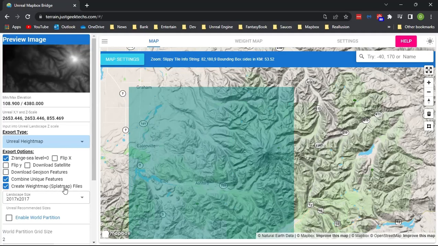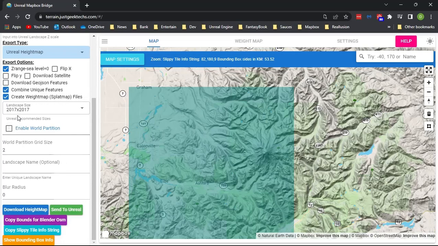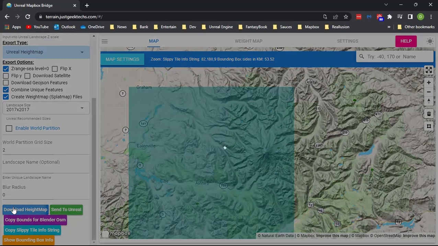I checked my Create Weightmap Splat Map Files, selected my landscape size, and instead of sending to Unreal, because this is still a beta manual process, I'm not actually running the Create Weightmap Files in this one. I'm just going to download my height map for now, as this is a work in progress. So go ahead and hit download. All right, and it'll start.